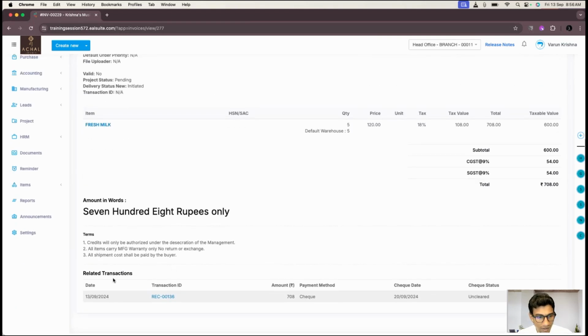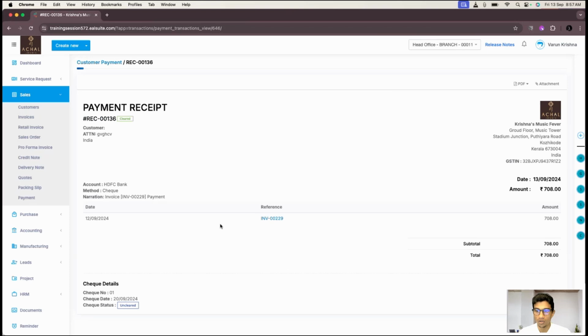So under related transactions, when it comes to paid invoice and everything, when it comes to this table, we have introduced two new table headers, and the first one is check date, and then we have check status. So the check date is here. It is uncleared, by the way. So we can maybe go to this transaction and see the check. Yes, the check status is still uncleared.